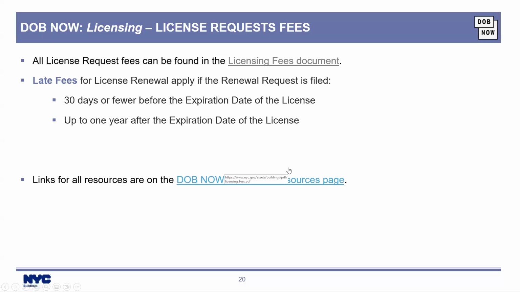But one thing I do want to note has to do with late fees. Late fees are listed in the document, but it's important to note that late fees for license renewal apply if the renewal request is filed 30 days or fewer before the expiration date of the license, or up to 1 year after the expiration date of the license. During those time periods, you can still request renewal, but there will be a late fee added.